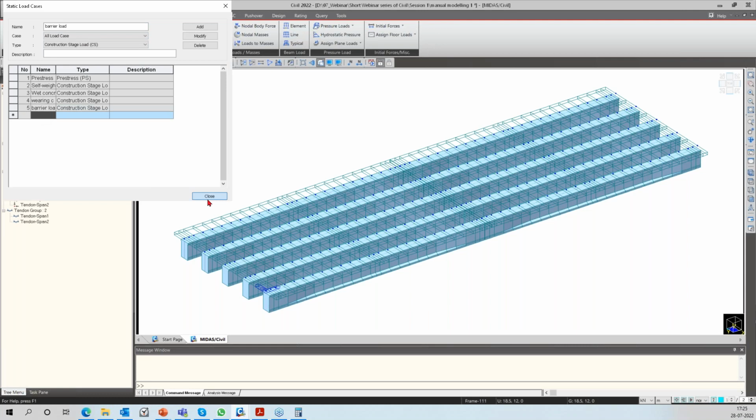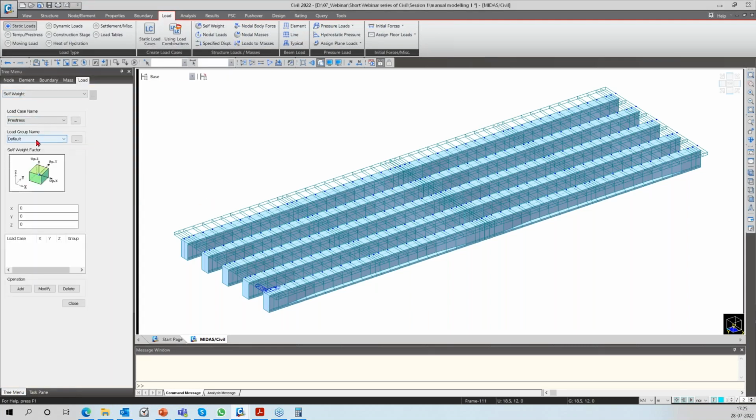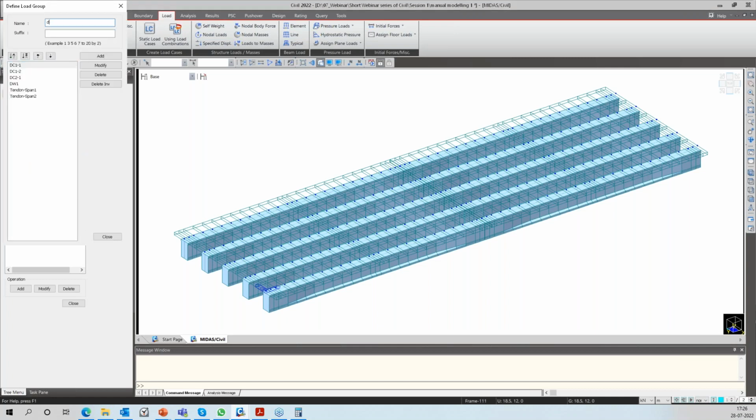Okay, so let's go to the self-weight now, and in the self-weight we will select the self-weight load case name, and we will put it under the DC1. The load group names would be very easy to understand if I just call them dead load or self-weight, like that. So self-weight, modify, and then I'll make this as wet concrete load, and this will be my wearing course, and further this is going to be the barrier load. Okay, so that is it.